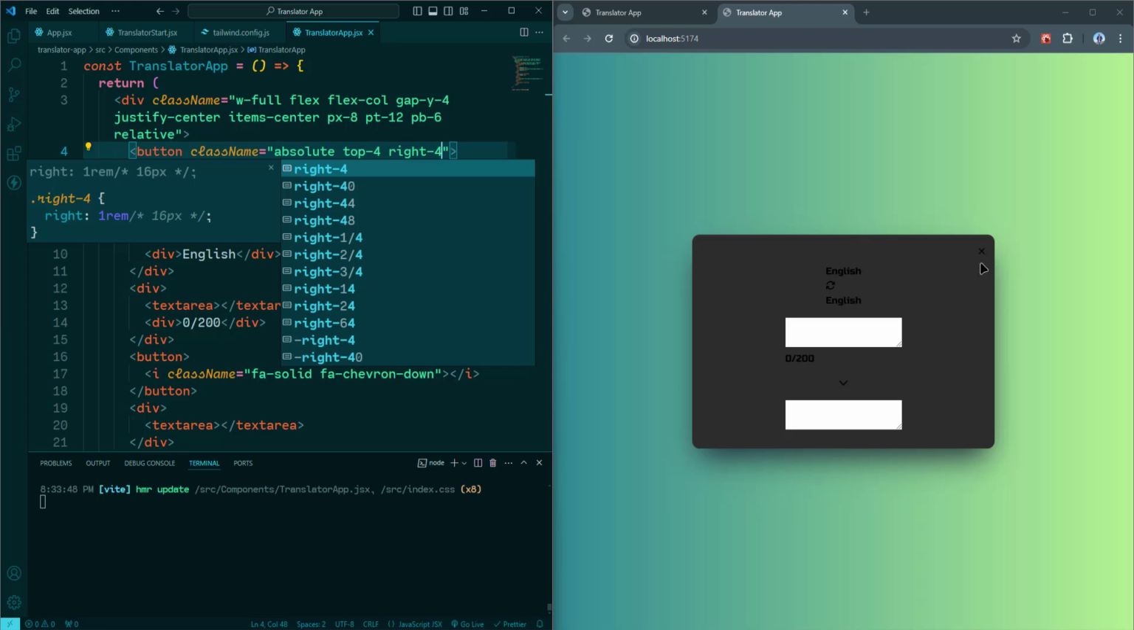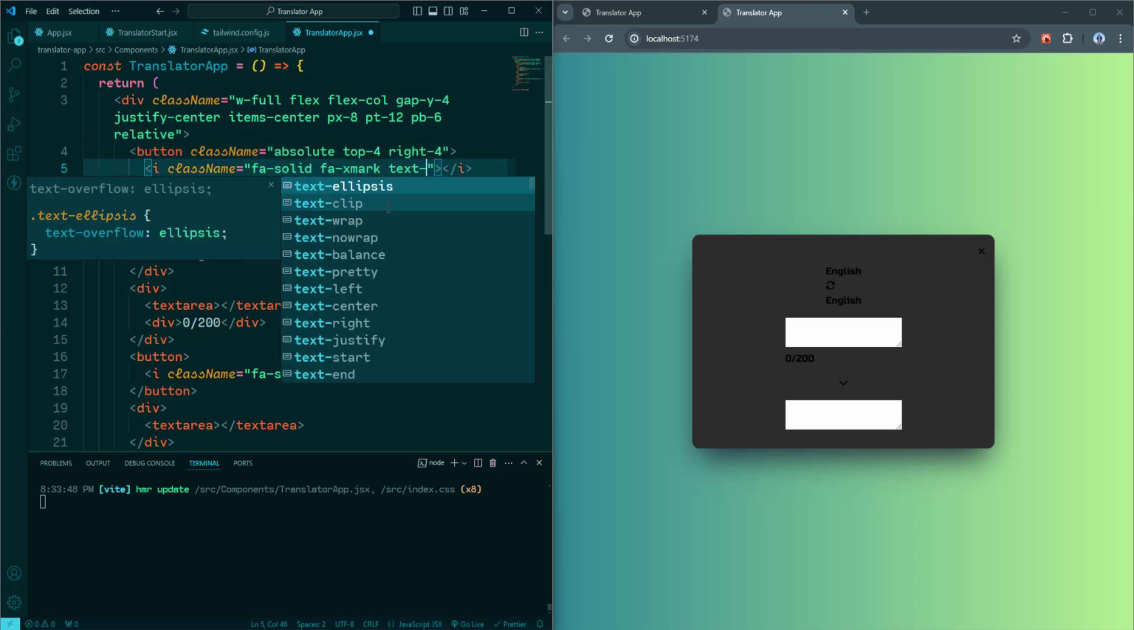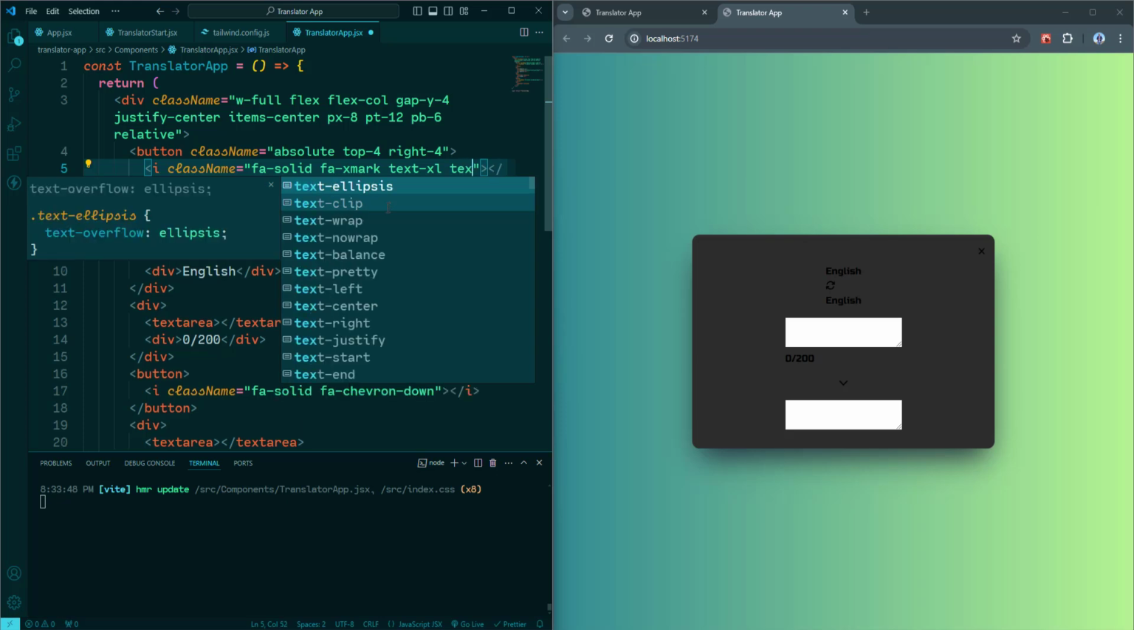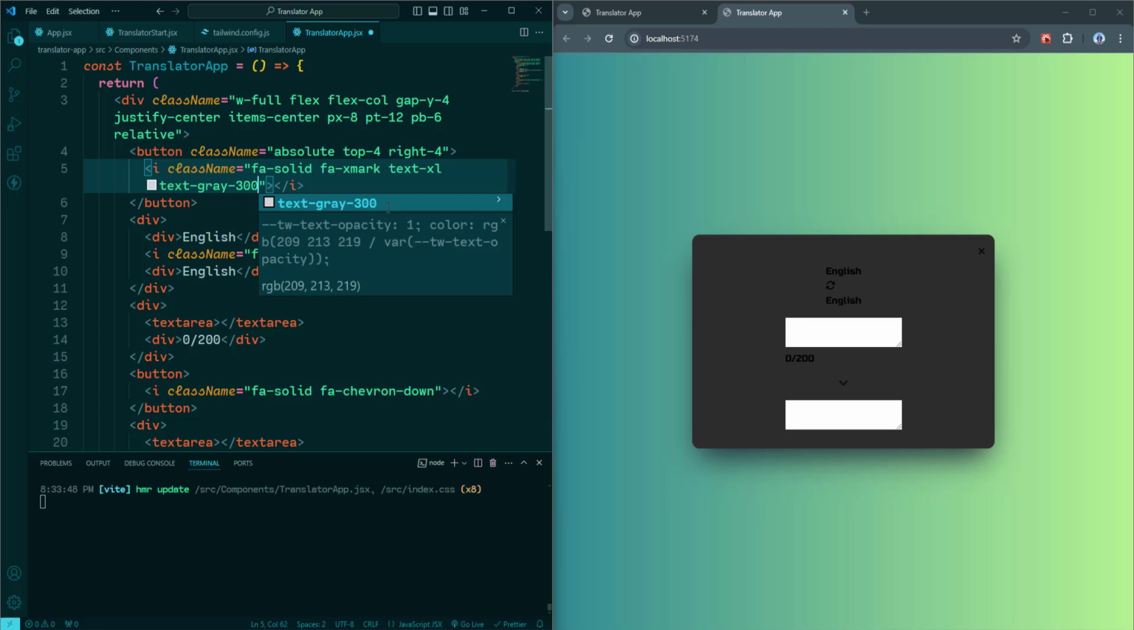Next I'm going to customize the icon itself. Let's increase the font size. It's going to be XL, which is equal to 20 pixels. And then I'm going to change the color. Let's use text gray 300. Okay, so that's it about the X closing button.